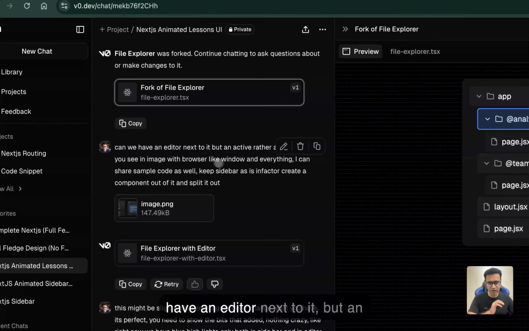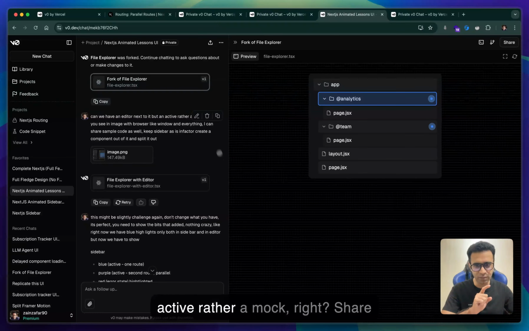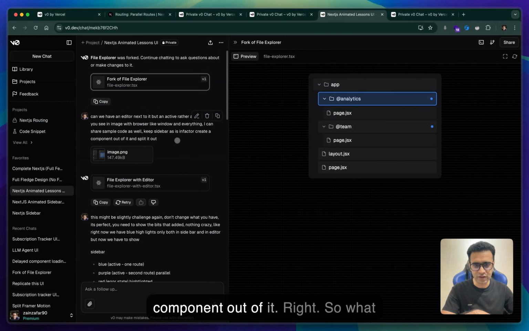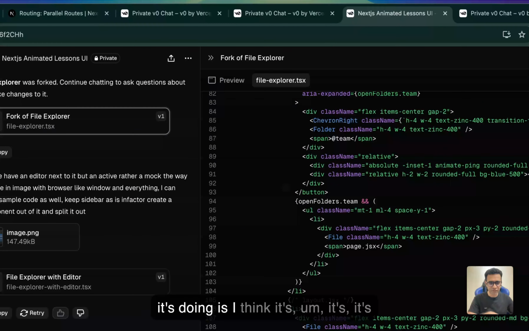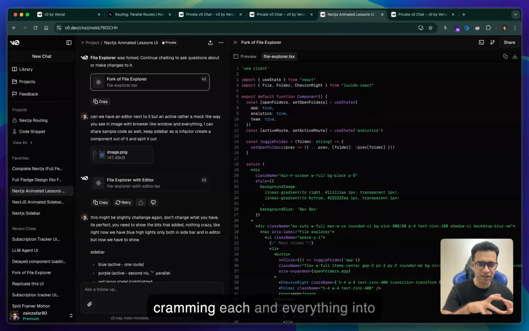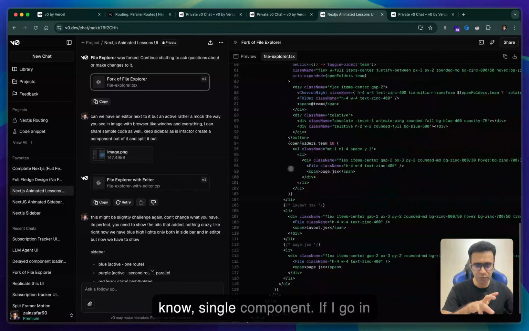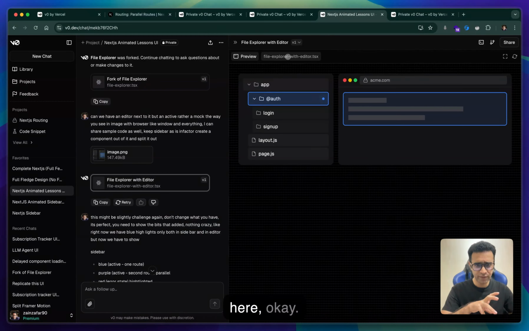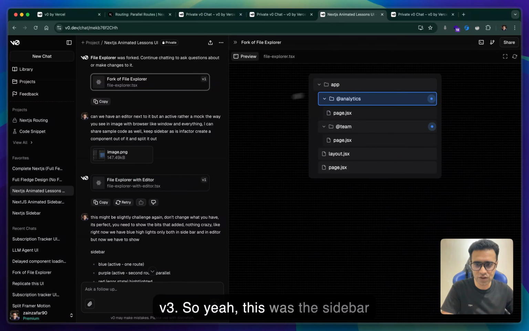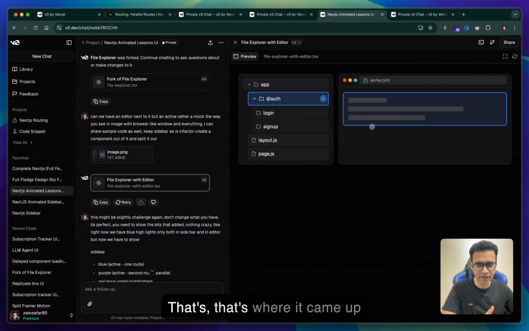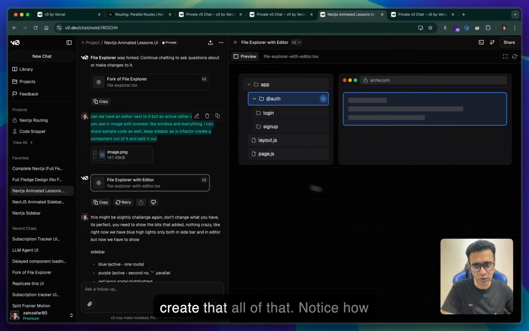And then, can we have an editor next to it, but rather a mock, right? Share the sample code as well. Keep the sidebar, in fact create a component out of it, right? So what it's doing is, I think it's cramming each and everything into this particular single component. If I go in here, okay, I was in V3. So yeah, this was the sidebar, and I do have that prompt. So I asked it to create, yeah, that's what it came up with, right? This is just a single prompt, and it was able to create all of that.